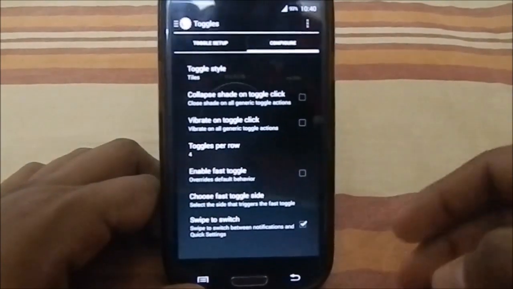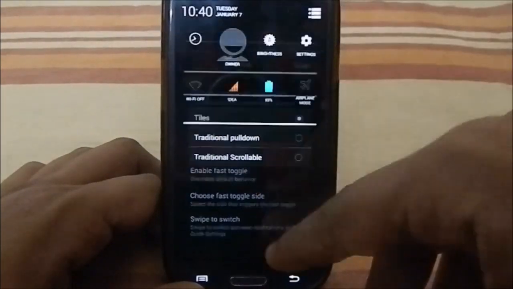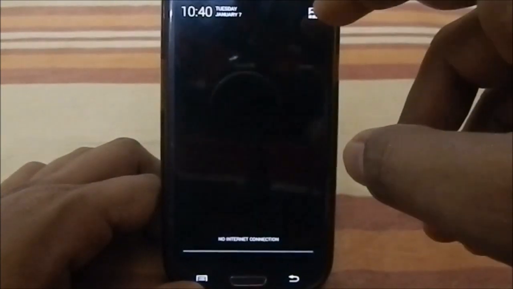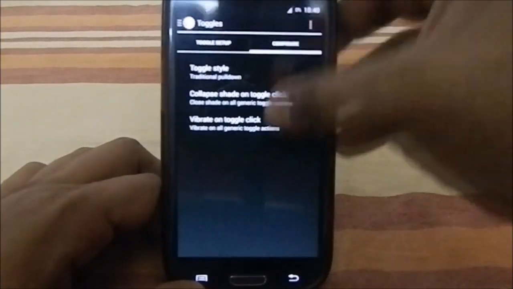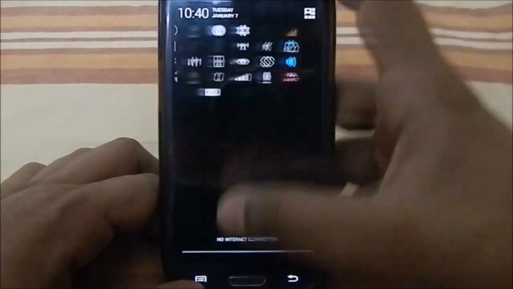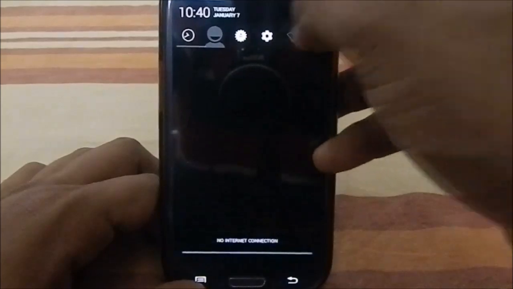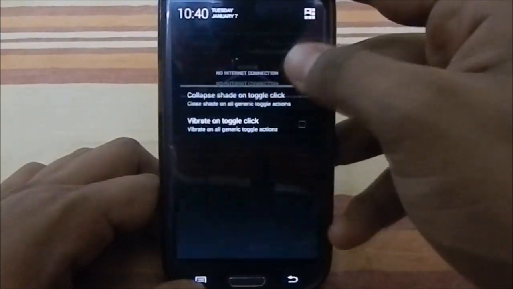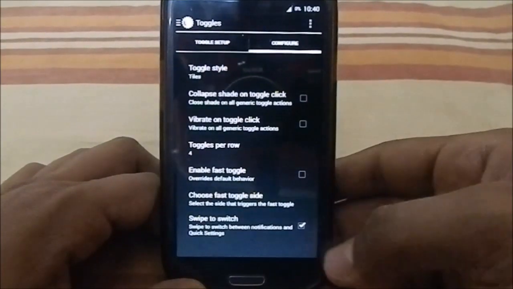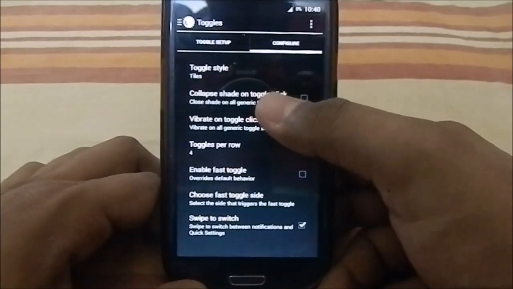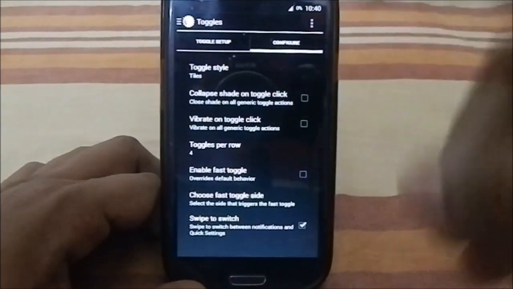And there is a configure option. So you have styles. You can have different styles like tiles, which you just saw, like this one. Clicking this will give you tile layout, or you can have a traditional pull down, which is this one, or traditional scrollable, so that you can have this one. So there are a few implementations, so you can keep it to your liking. Collapse shade on toggle click, and every one of these options are available now.